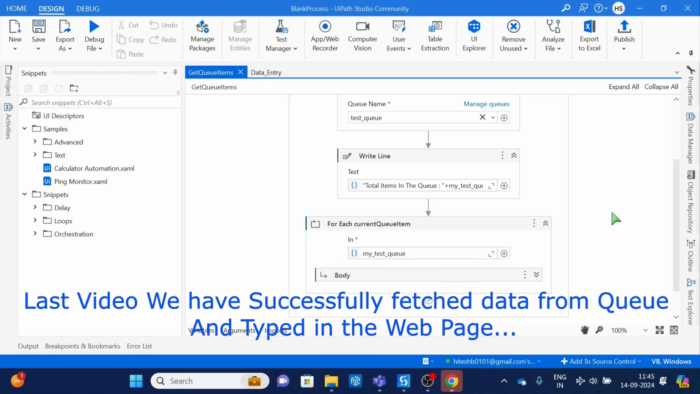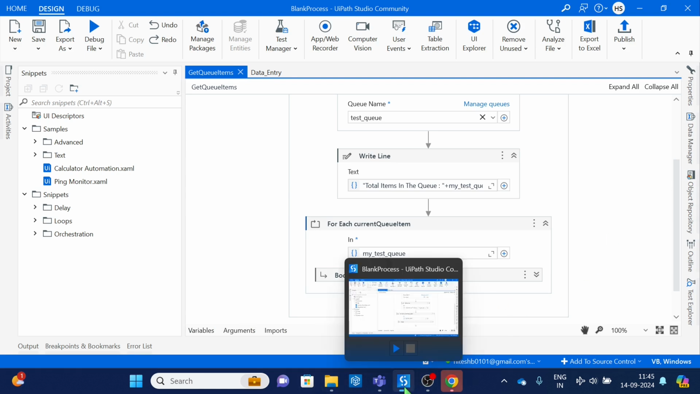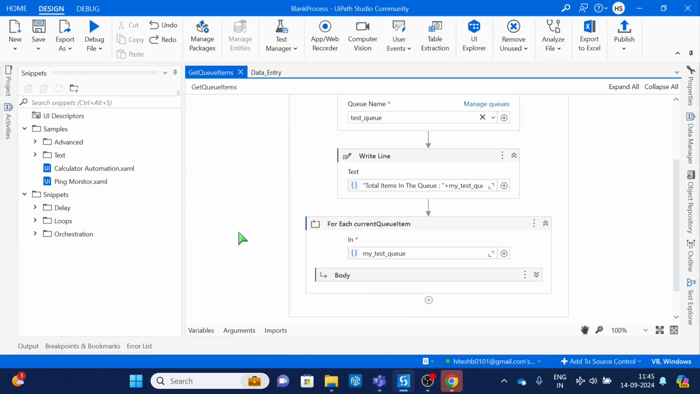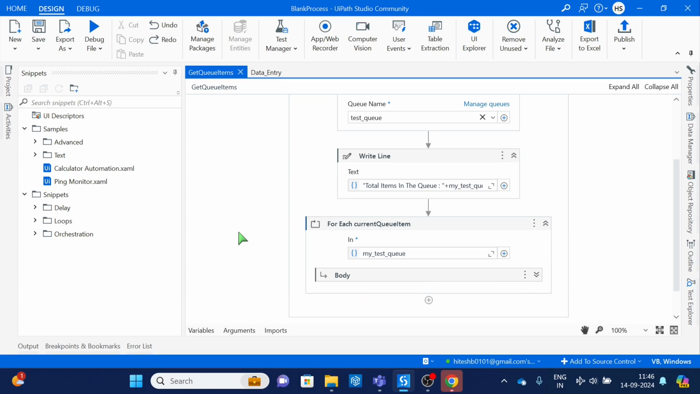Now next, if we want to draft one email for some customers, how can we do that? One thing is that the email should come from somewhere as an input, and then it should be added in the queue. If you are doing a real-time project, when you are in the dispatcher, sending the data to the queue using add queue items, at the same time you have to have one more field for email. We will do that change in some time. So now let's create a new workflow for email.